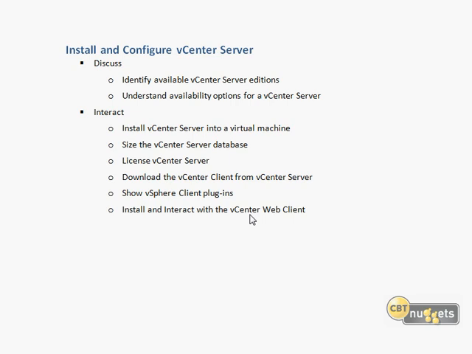Now, before we actually get into doing that click-through installation piece, there are a couple of discussion topics here that are important for you to know, not only for the exam, but also for making the right decisions when it comes time to figure out what you want to put together to build your own vCenter environment. The two topics I have up here, number one, are to identify what are the available server editions that you can pick up.